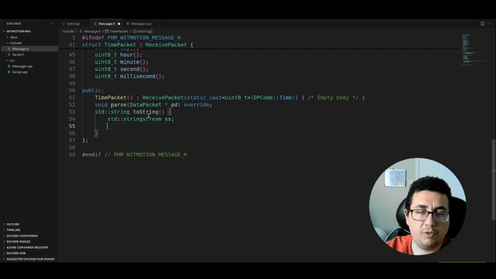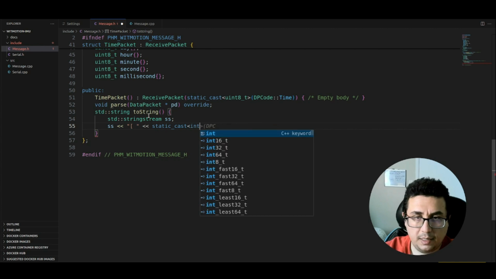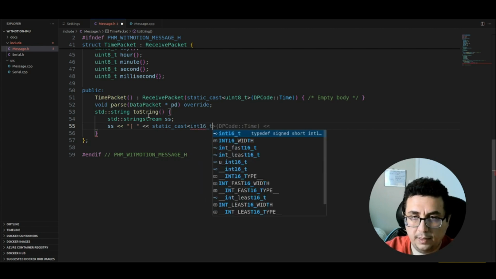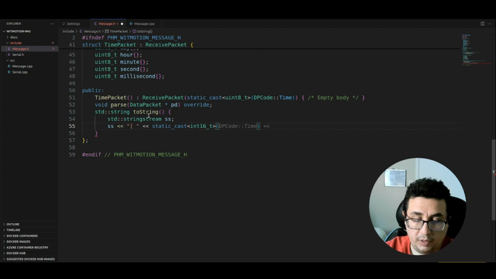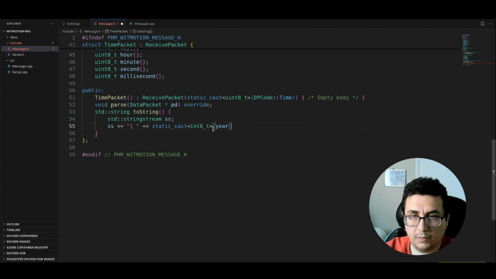and so I made a string stream. It gives us something like the std::cout, so we can use that kind of initialization and adding value to it. So something like this, and then I'm going to do the static_cast of int16 for the year. Yeah, very sorry. Perfect.